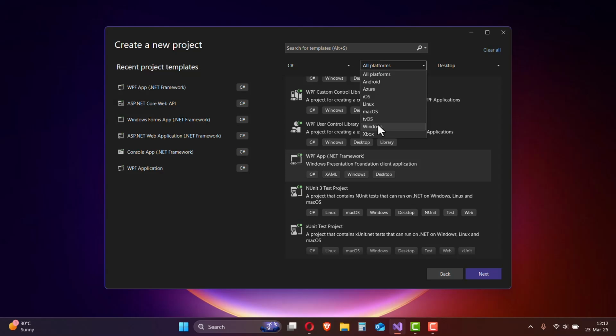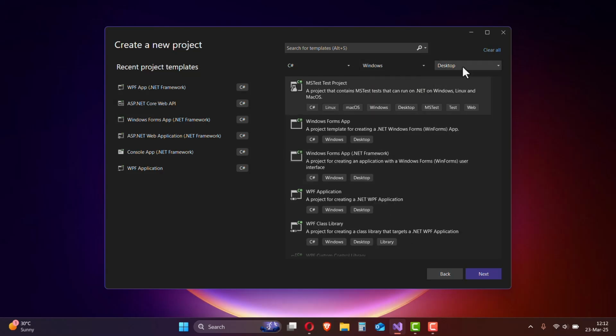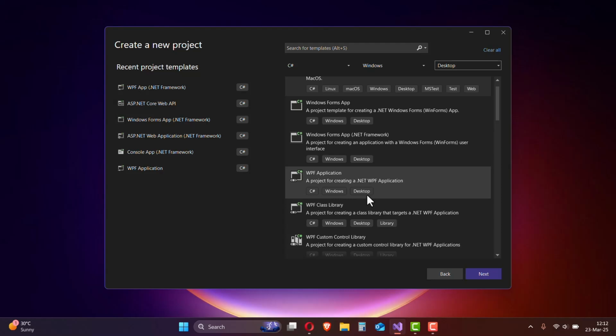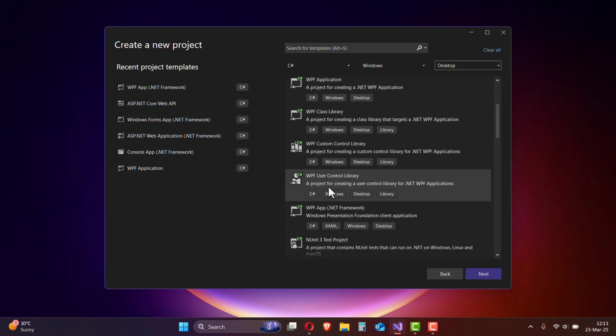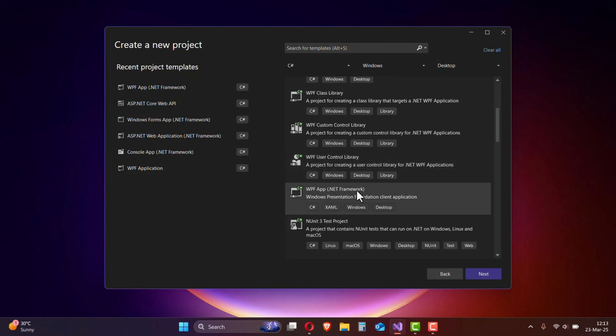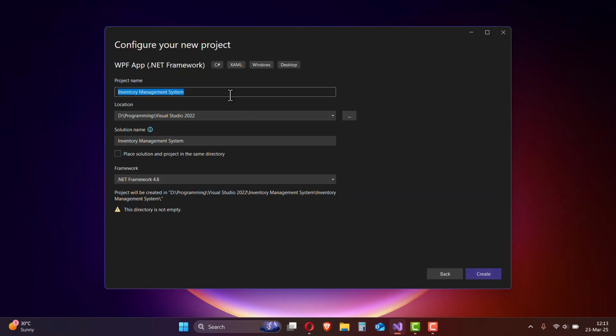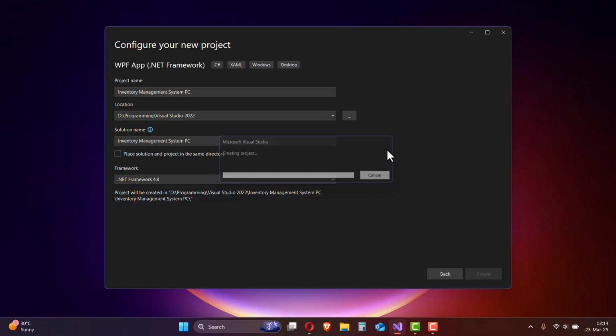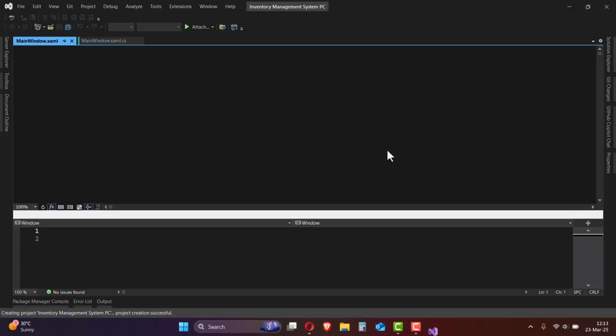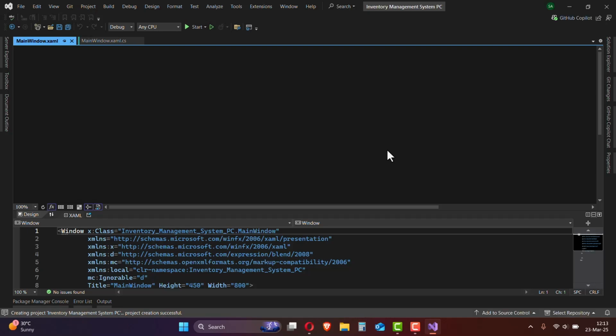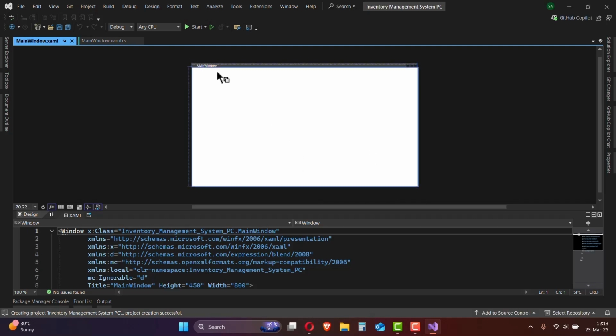then Windows, Desktop, and then look for Windows Presentation Foundation application .NET Framework. Here, and then click Next. Then I'm gonna name it Inventory Management System Programming Concepts, like a PC. I'm gonna create. Okay, now this opens up the main window here to design it.